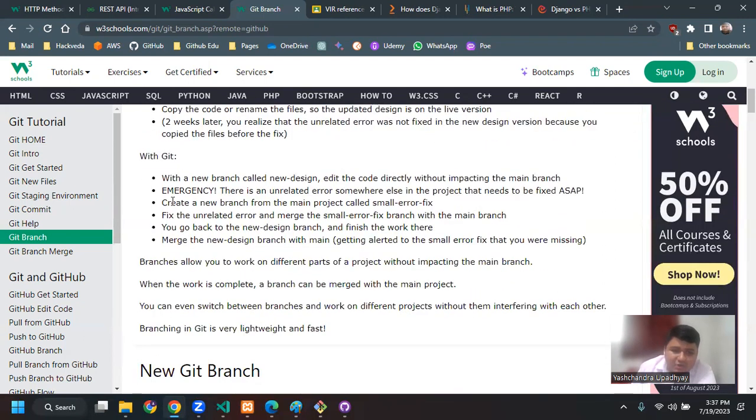But with Git, you can simply add another branch, make changes, and then merge the branches together.